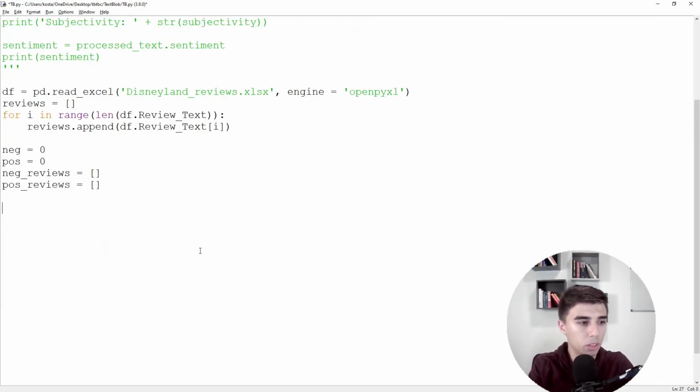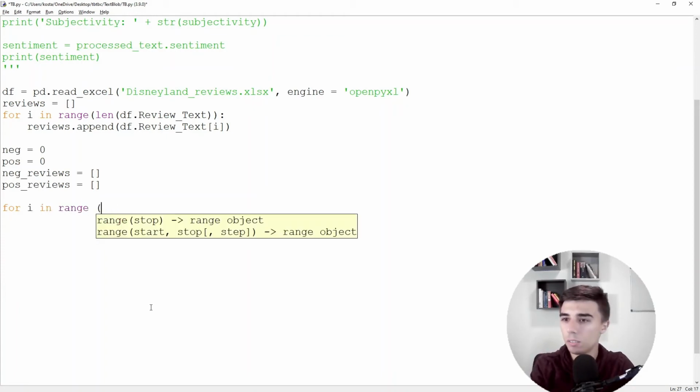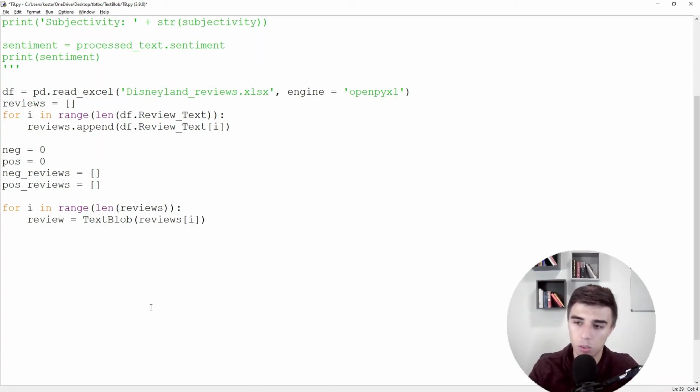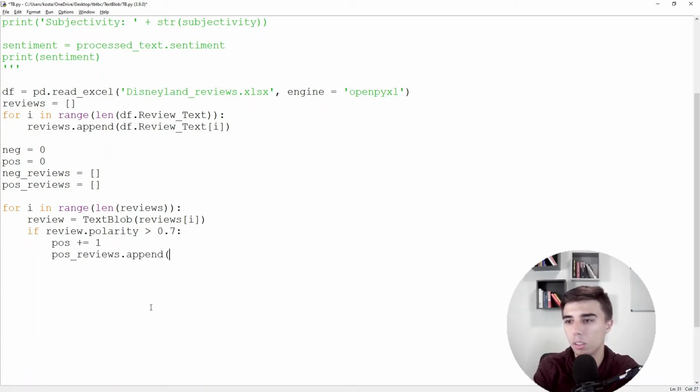So we're going to do the following. For i in range(len(reviews)), so for all the reviews that we have in the list, first review would be equal to TextBlob(reviews[i]). All right, so we're going to go one by one. Once we have that review processed through TextBlob, if review.polarity is greater than 0.7, so that would be our condition for a review being positive, we're going to count that as positive and positive_reviews.append(review).